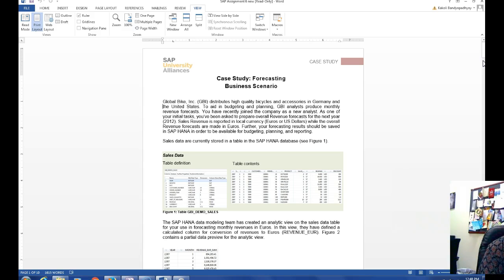Sales revenue is reported in local currency, which is either euros or US dollars, while the overall revenue forecasts are made in euros. Further, your forecasting results should be saved in SAP HANA in order to be available for budgeting, planning, and reporting. Sales data are currently stored in a table in the SAP HANA database, and let's have a look into that.